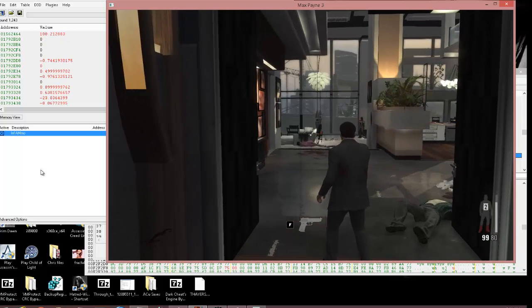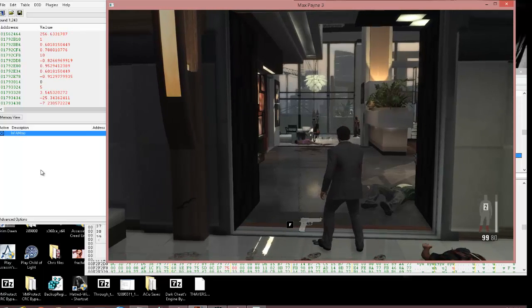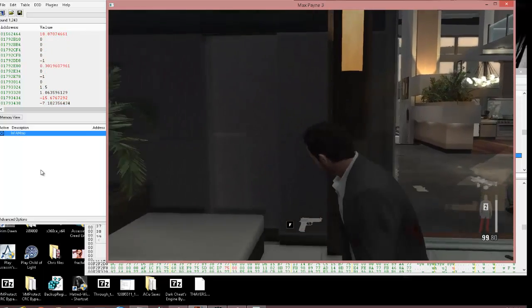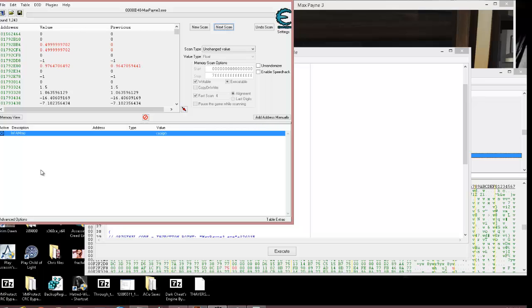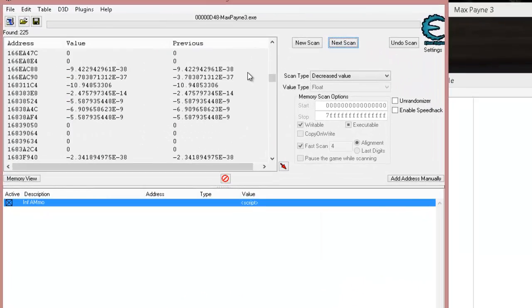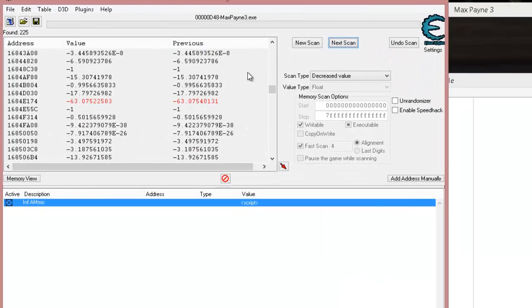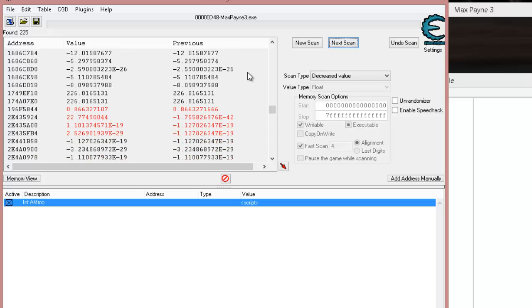Dang, he's a bad shot. Finally, come on. Alright, so now we decrease value again, so we're going to hit decreased. I'm going to use my hotkey this time, and we're down to about 225, so we can kind of skim through here and see if we can find anything that might make a little sense to us. So let's just look around here. Not seeing anything right off.